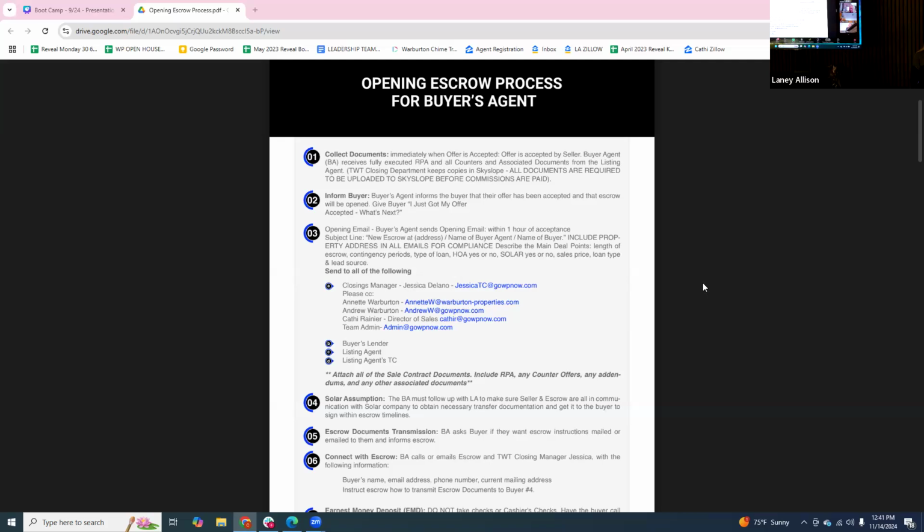Describe the main deal points: length of escrow, contingency periods, type of loan, HOA yes or no, solar yes or no. HOA and solar, these things will hold up your transaction. So if you're not letting them know up front, it could hold up your escrow. So you want to definitely make sure you've got those. Obviously sales price, loan type, and lead source. Lead source would be if it were a Zillow, if it were a personal, that would be your lead source.